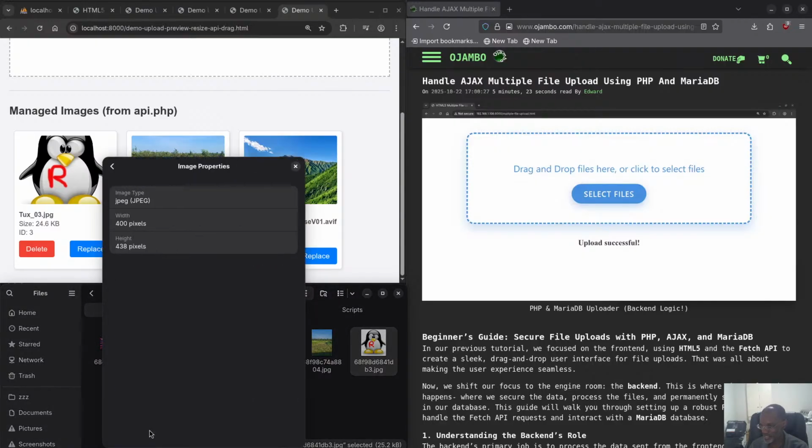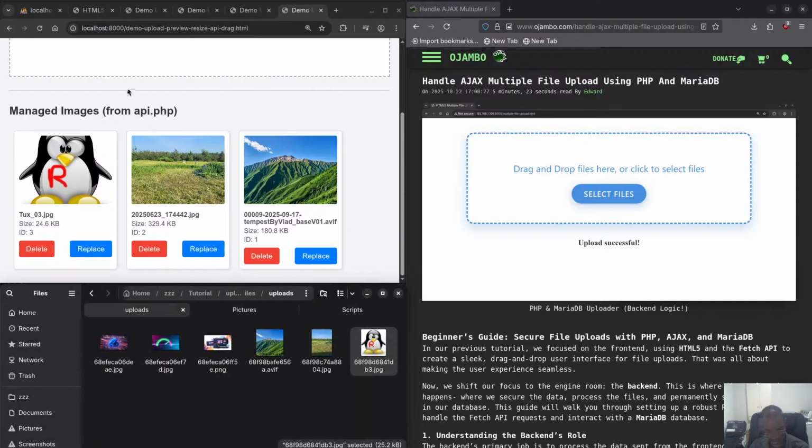I'm curious to see what it did here. Did it actually resize it? No, it didn't upscale it. So it was smart enough. It did not upscale because this image is 400 pixels. So it didn't bother upscaling it. It just left it because, if you remember the code I showed you guys, it says if the width is bigger than our specified width, we'll resize it, otherwise we'll leave it as is.